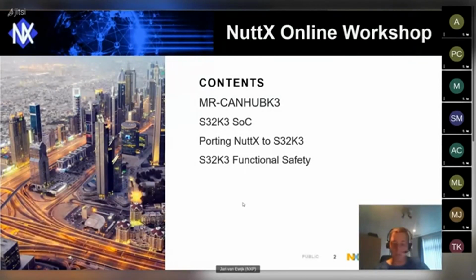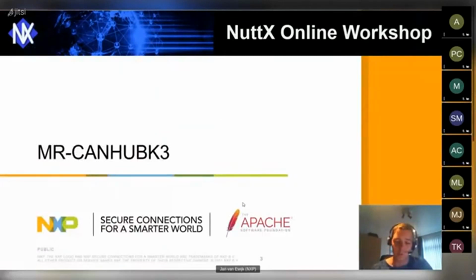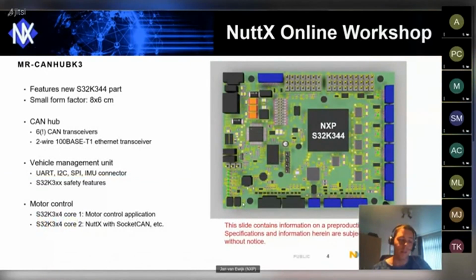So let's first get to the main reason why we are actually working on nuttx for S32K3. That's this MR CAN-hub K3, which stands for Mobile Robotics CAN-hub with an S32K3. It's a new board that we are currently designing. It features the new S32K344, which is a lockstep M7 core. Peter will come back to that later. It's a very nice small board that we are designing. It's about 8 by 6 centimeters, so I think that's a little bit bigger than a credit card.